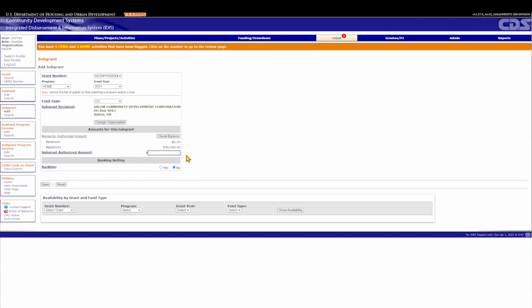Enter the CO subgrant authorized amount. This amount must match the amount specified in the written agreement with the nonprofit. Finally, select Save.